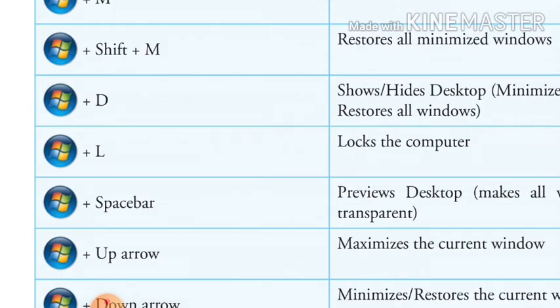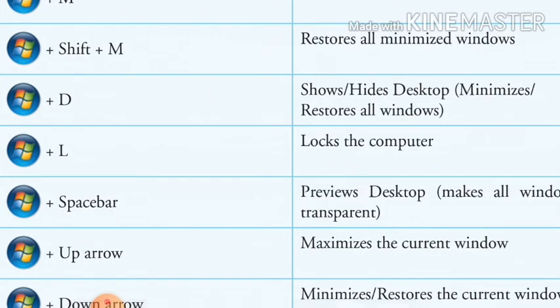Windows plus L locks the computer. If you would like to lock your computer, why lock the computer? Suppose that you are using the computer in your office and there are some other people there, and you want to go away from your computer for a few minutes.